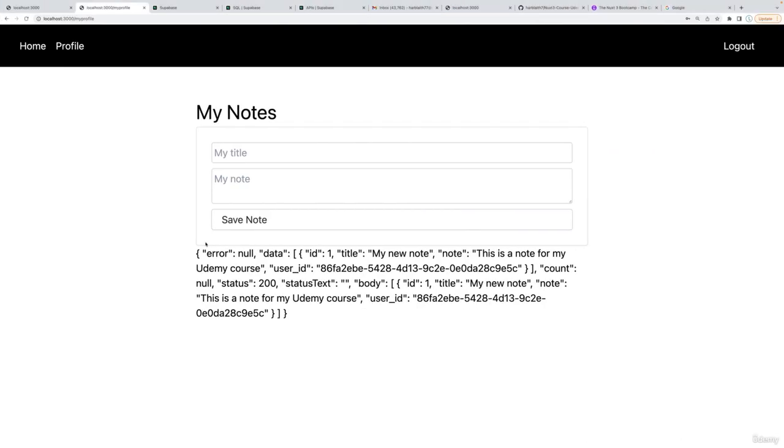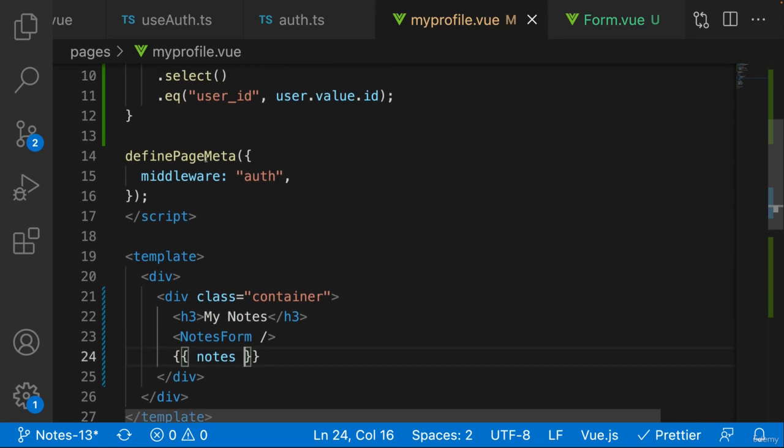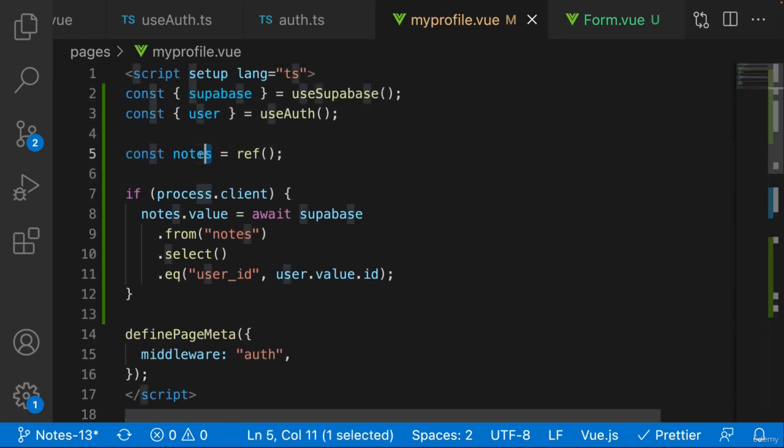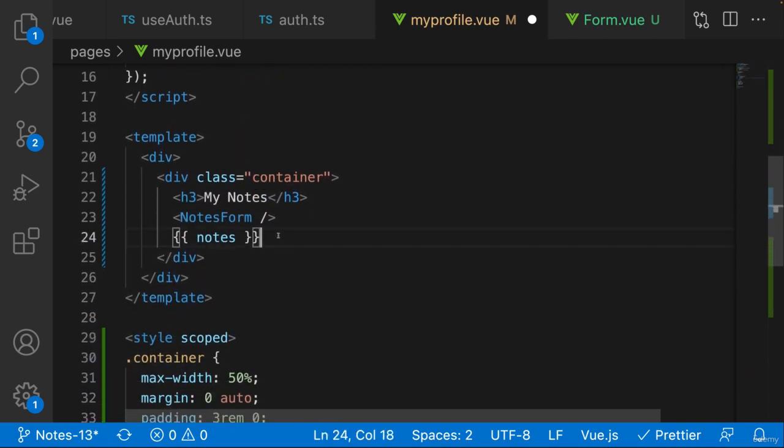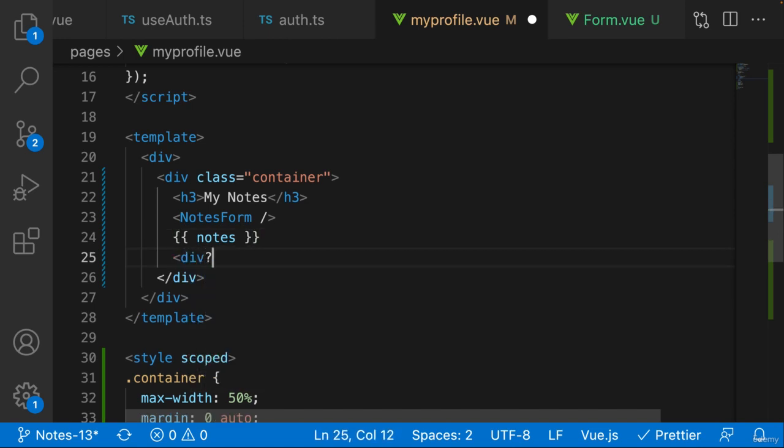And as you can see, we get back here error null data, the data itself. So maybe what we can even do is maybe we can just call this notes response. I think that would make a little bit more sense. So you can say notes response. And then right over here, we can say notes response like so. Now, lastly, let's just create a div.